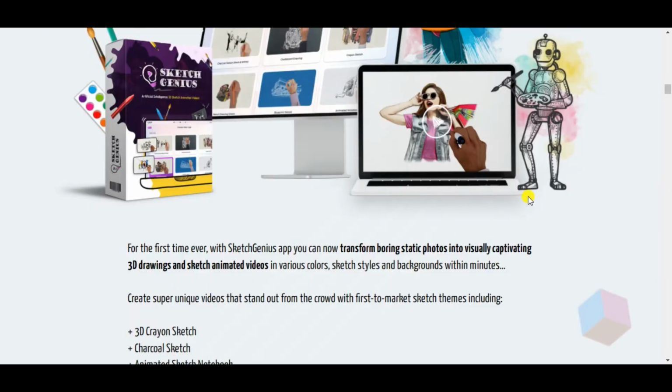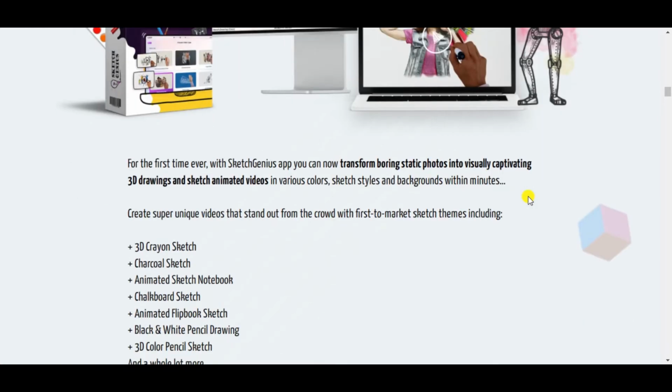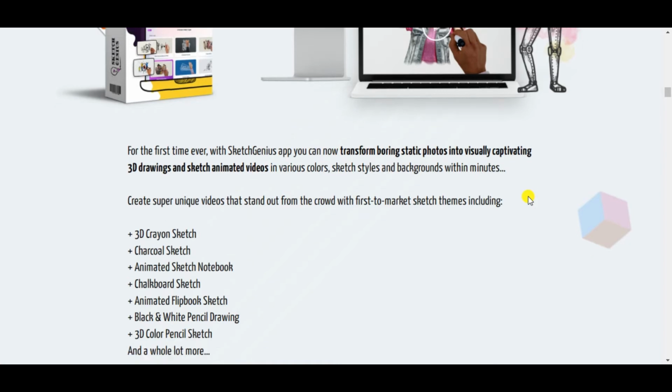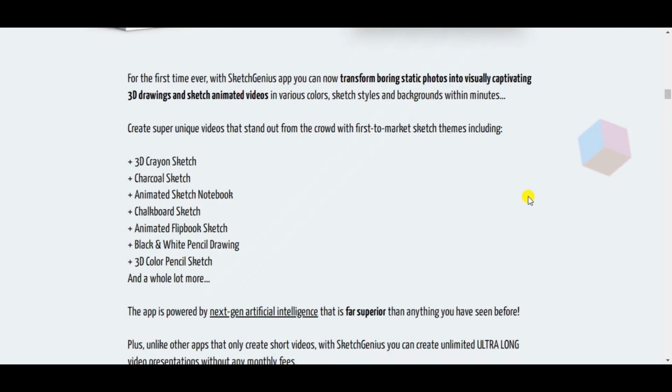For the first time ever with the Sketch Genius application, you can now transform boring static photos into visually captivating 3D drawings and sketch animated videos in various colors, sketch styles and backgrounds within minutes. It helps to create super unique videos that stand out from the crowd with first-to-market sketch themes including 3D crayon sketch, charcoal sketch, animated sketch notebook, chalkboard sketch, animated flipbook sketch, black and white pencil drawing, 3D pencil sketch, and a lot more.